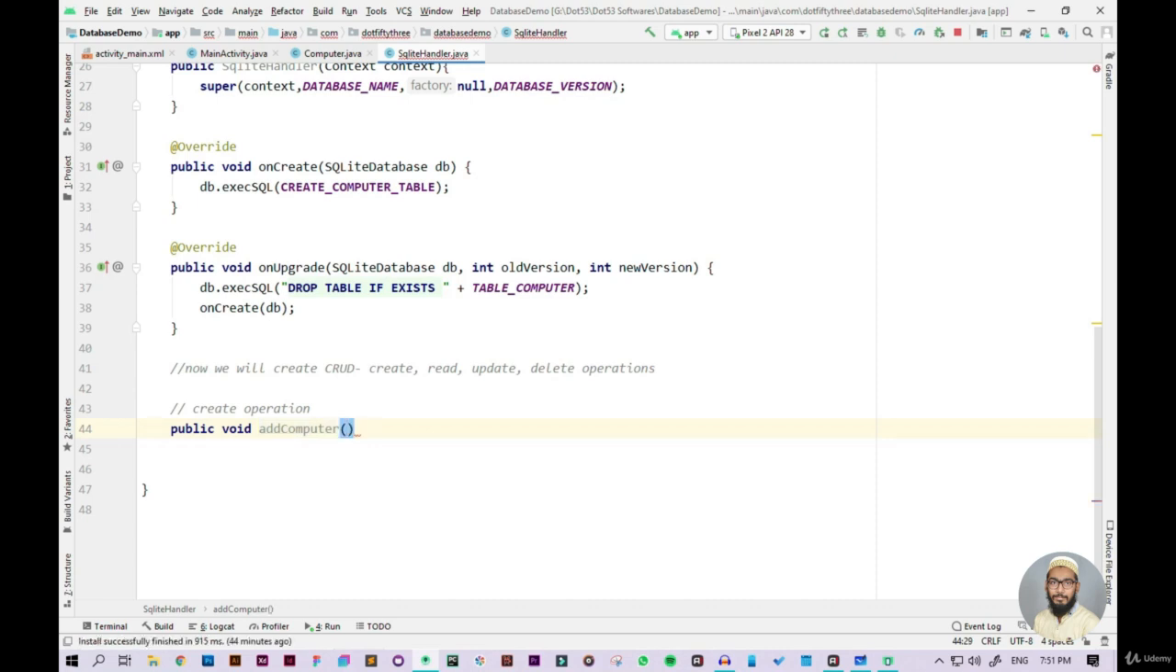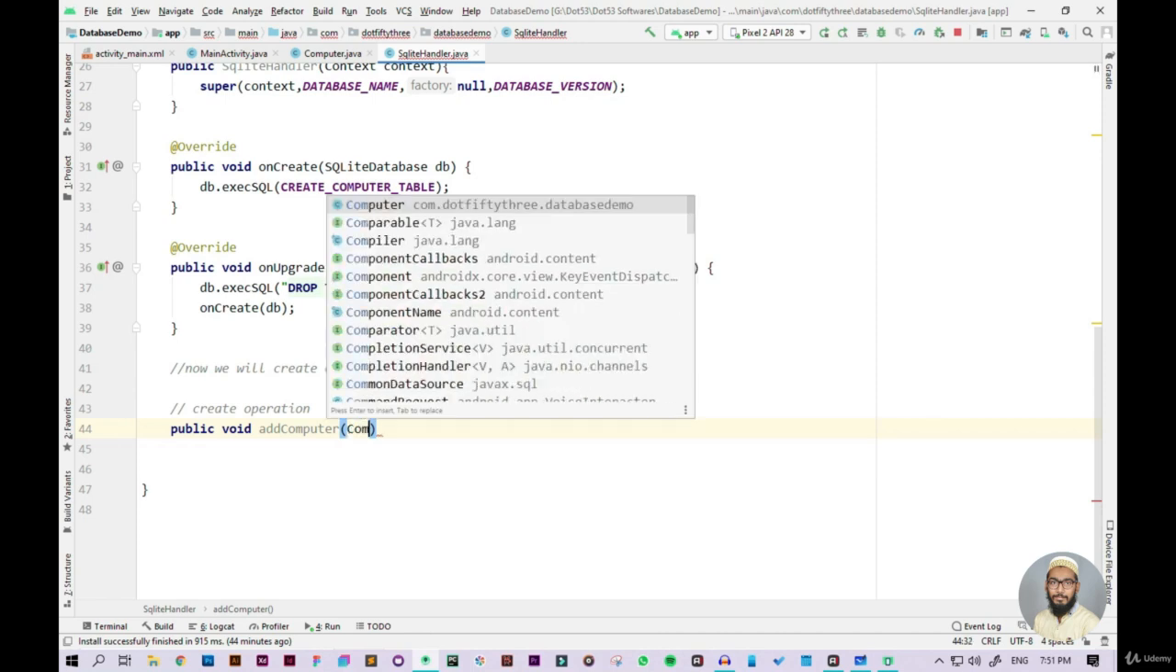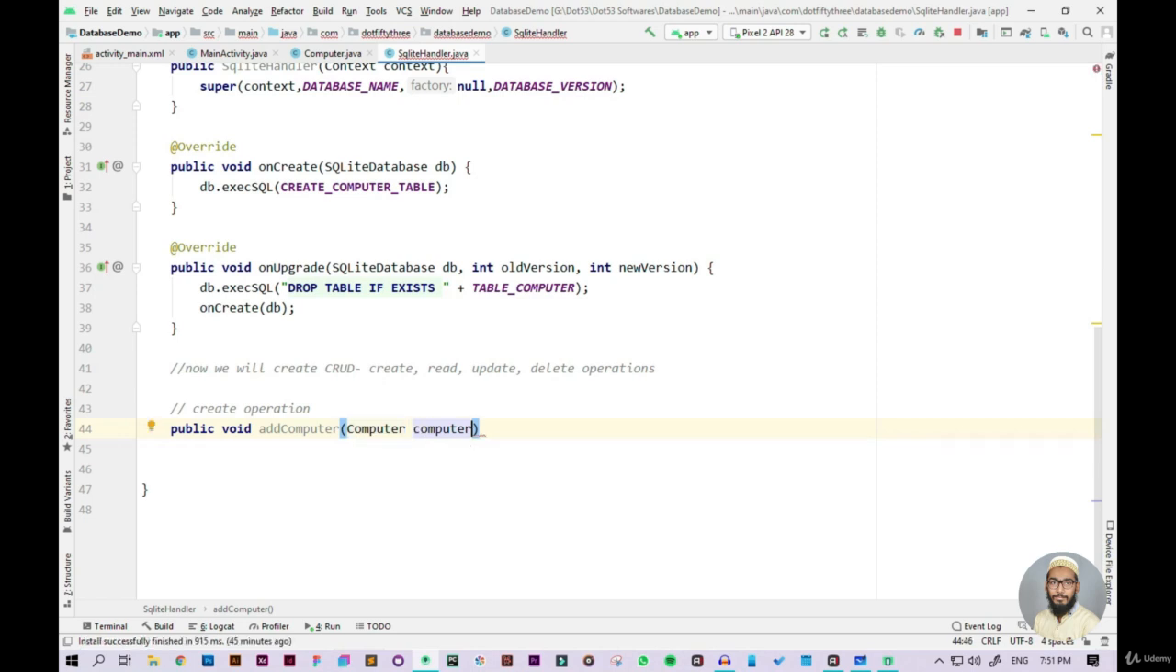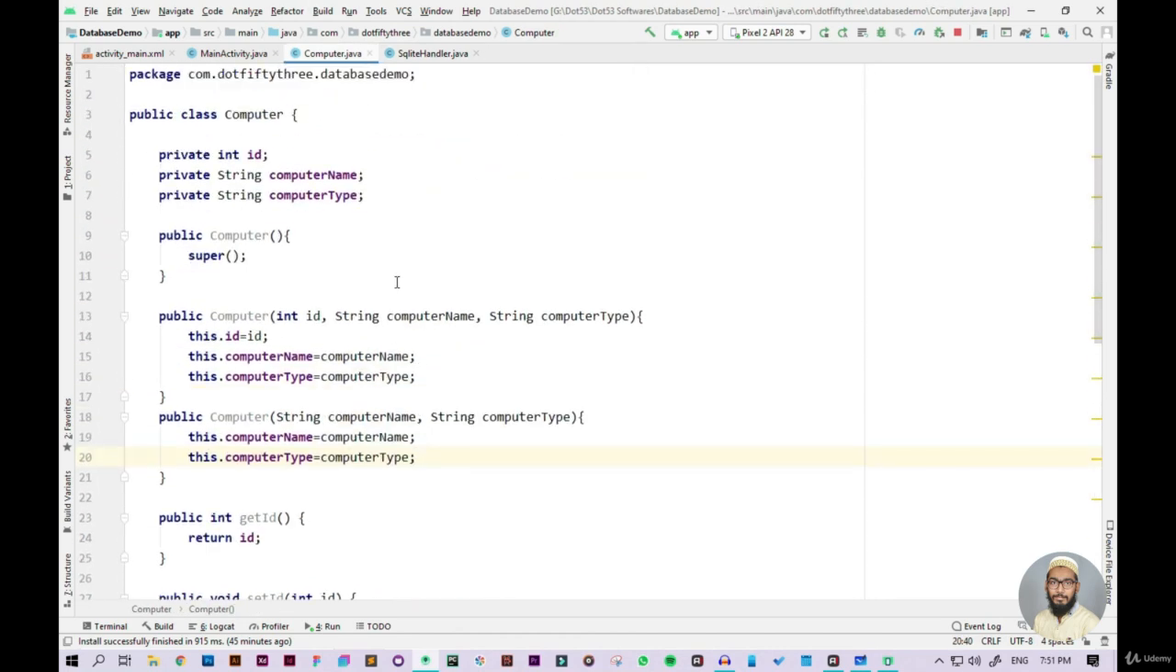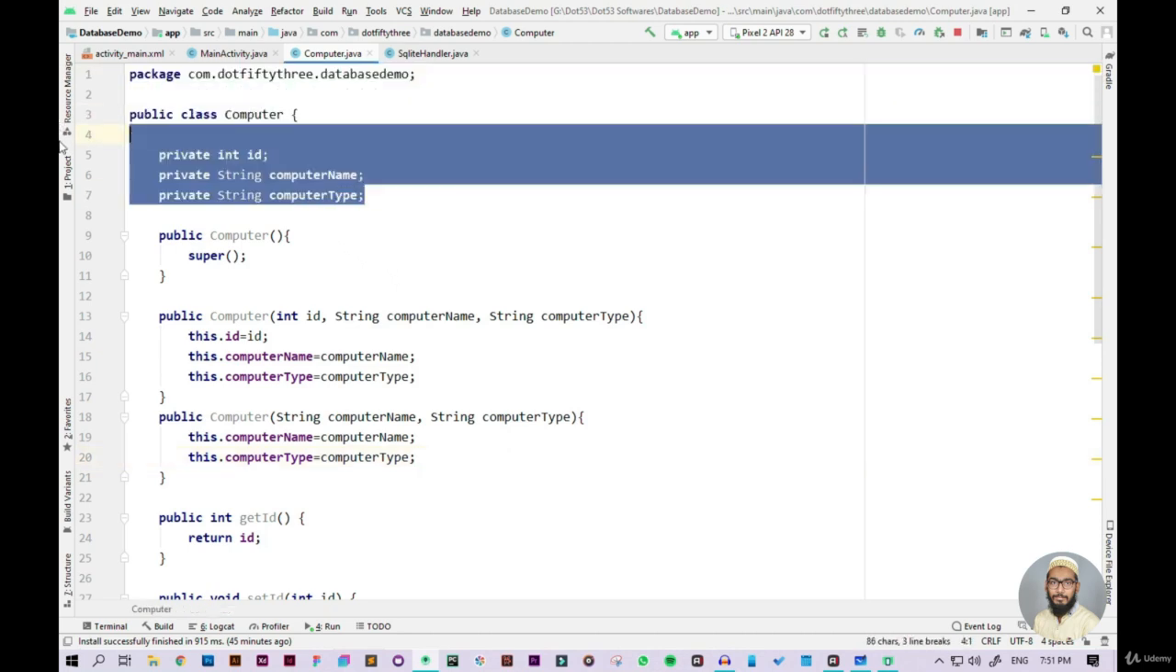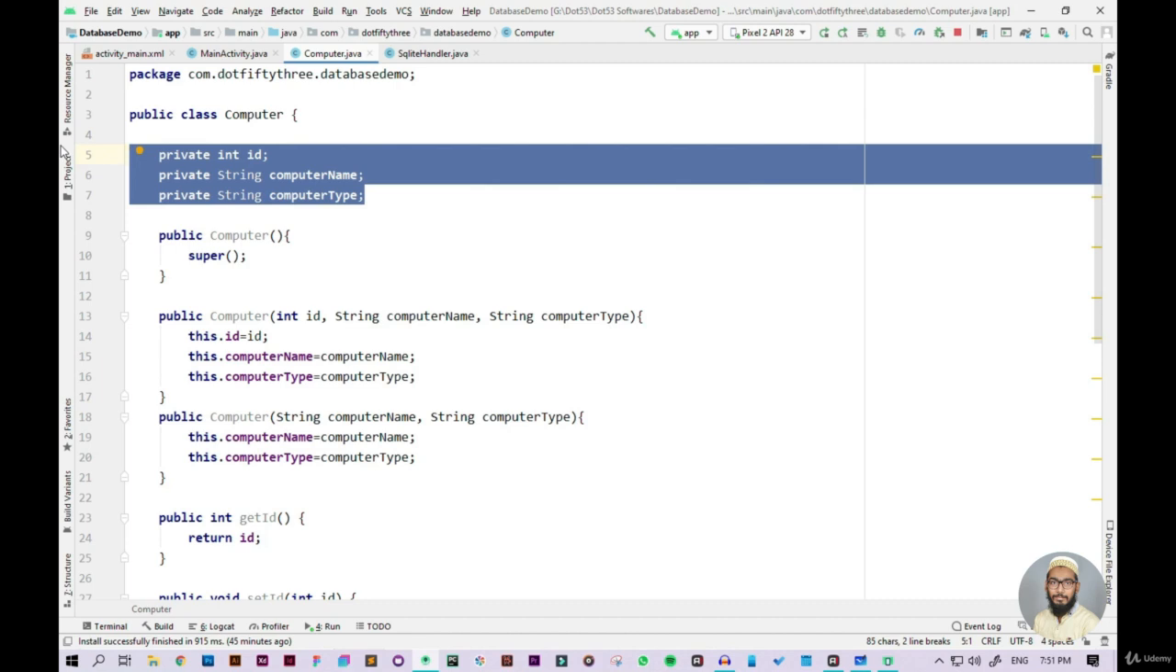and this method will take one parameter as an argument, and it will be of type of computer class, basically a computer class object type. So I can say computer, and I will create an object of this computer class. So now we can specify our logic inside this method. The reason behind creating the object of the computer class is we have already defined the three variables that are the three columns which our table has. Okay, so in order to use the value of these three variables, we are creating an object of computer type.